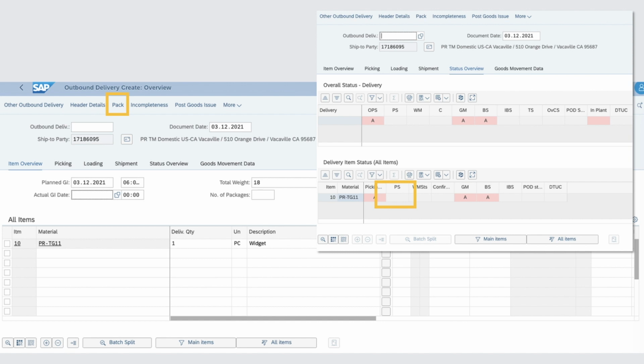Within the context of the outbound delivery process, you also have the option to access the packing screen to record the fact that you are utilizing a type and quantity of packaging material, and this will also then create what we call a handling unit, a unique identifier that will then allow you to track that particular item that is being shipped.